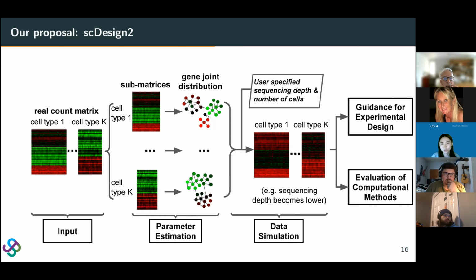And then given this distribution, we can generate new cells as new data points or observations from this distribution. For example, if we set the sequencing depth to be low, then our simulated cells or synthetic cells will look like this. You can see that compared to the real cells, the colors are more red, right? Here, the reddish means the counts are low, while the green color means the counts are high. So we can actually make the data correspond to the lower sequencing depth.